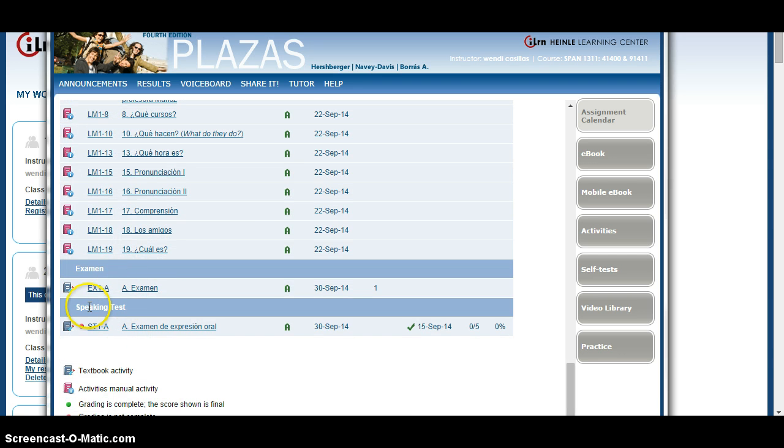Toward the bottom, I want to show you, you will see the exam and the speaking test. And this may not apply to you depending on which class you're in, but for sure my dual credit class will have exams here on iLearn. And this is where they are found, at the bottom of the assignment calendar.